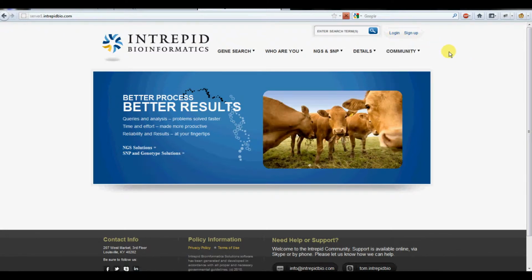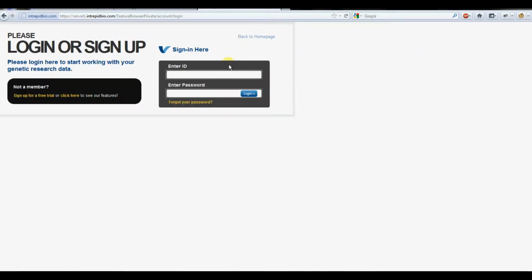Our system is a data repository specifically for genetic variation data. We're very well set up for SNP and genotype data and the sequence data from which it's derived. Going to log into our secure repository.